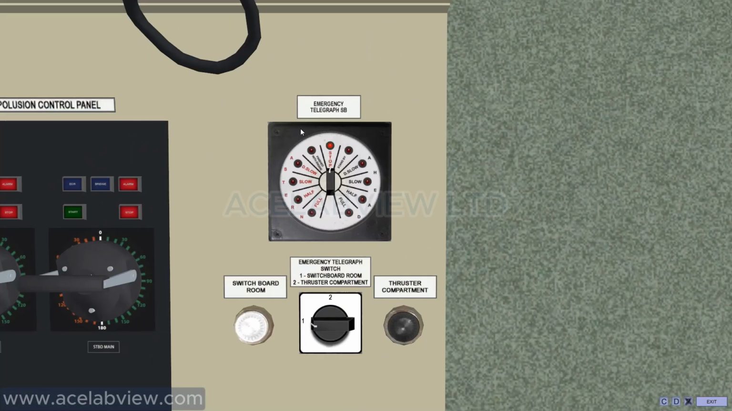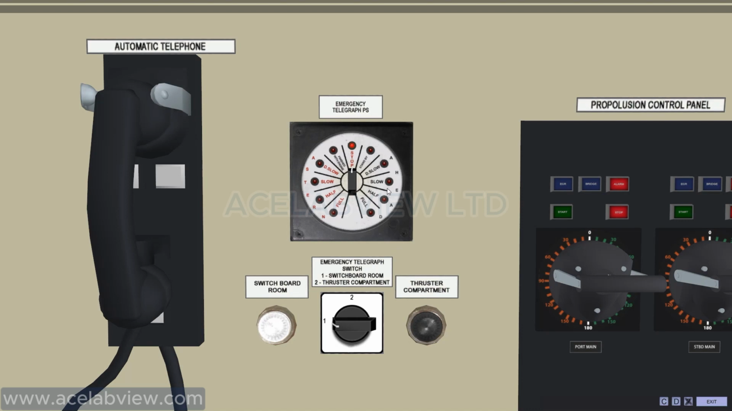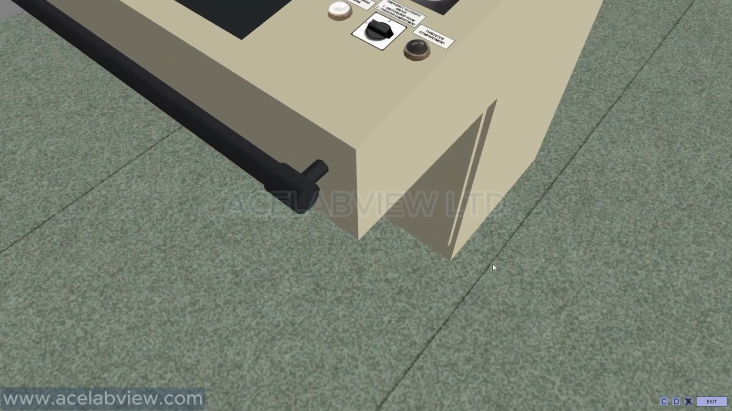So we can see our emergency telegraph on our starboard side. We can see our selector switch for selecting the control. Alright, so we can also see the same thing on our port side. We have our auto telephone. Alright, so we can see our propulsion control panel.